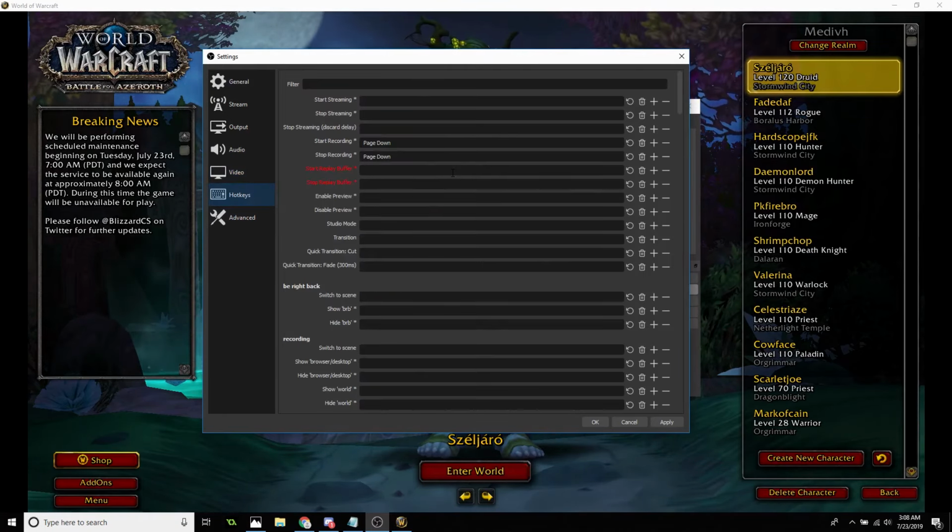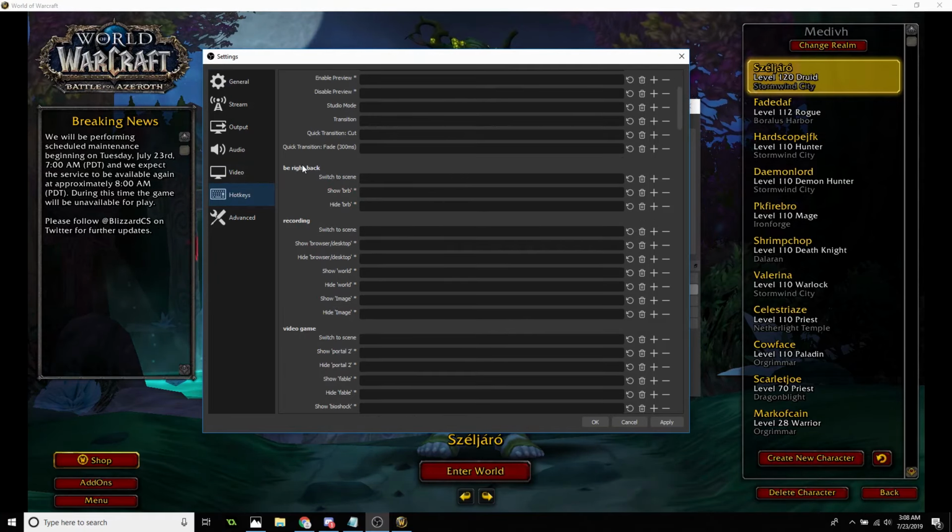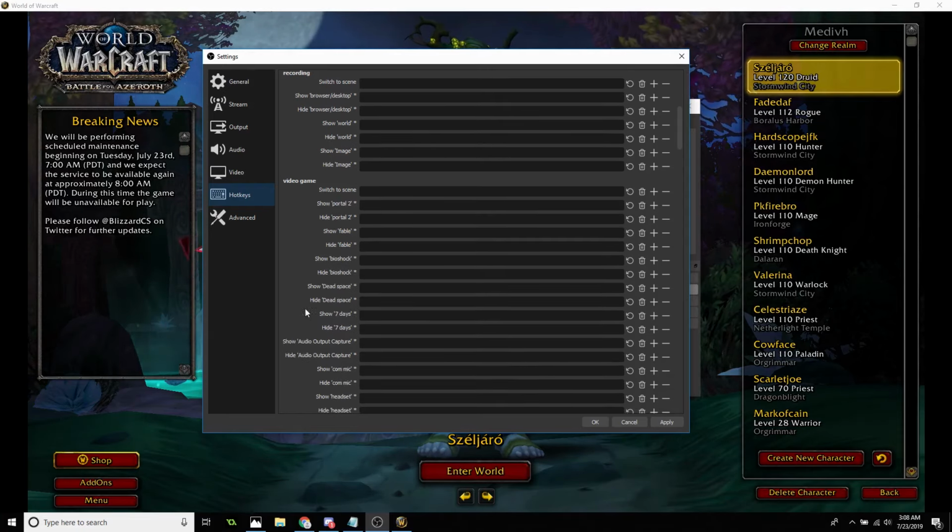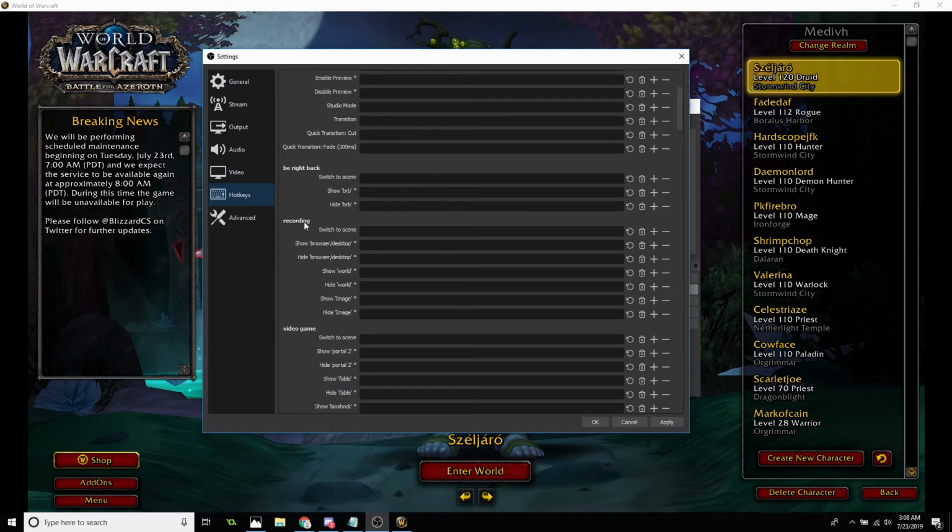Hotkeys. This is a very, very important section depending on what you're wanting to do. Not a lot of people really think about the hotkeys, but with hotkeys, it sets up your screens right here. My Be Right Back is set up right here. Recording, video game, the one we just worked on. So let's go ahead and look at recording. Switch to scene, to automatically switch to the scene.